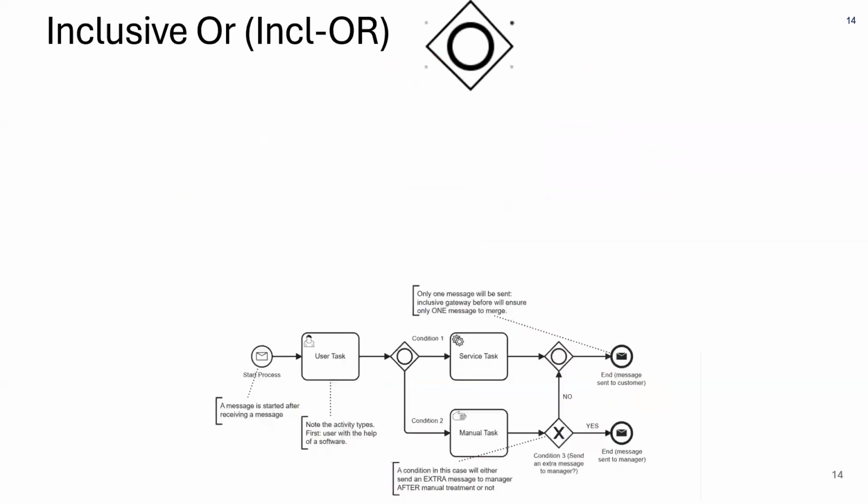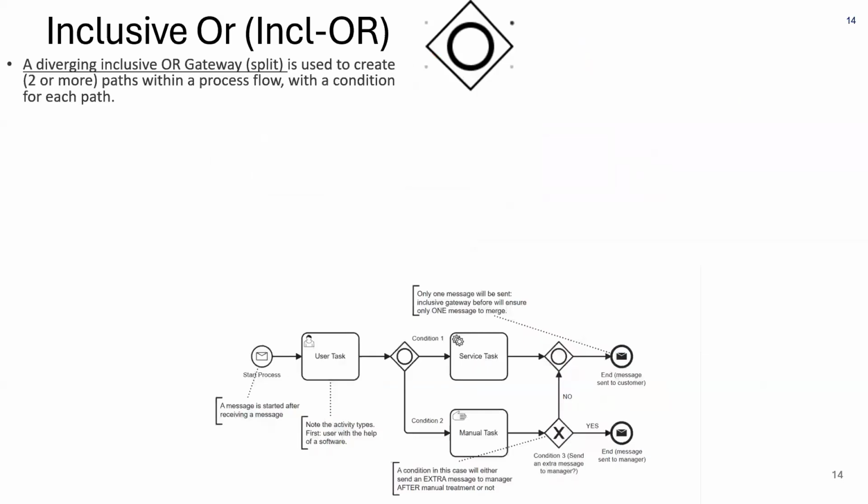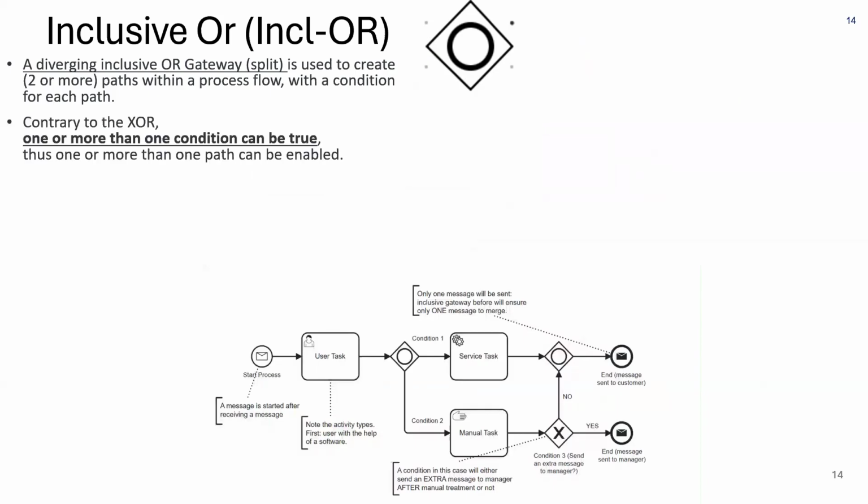And then finally, the inclusive gateway, the inclusive OR gateway. It says here, 2 or more. I mean, the inclusive gateway needs to have 2 or more outgoing paths if it's diverging. If it's converging, yes, 2 or more. But basically, you can activate it.